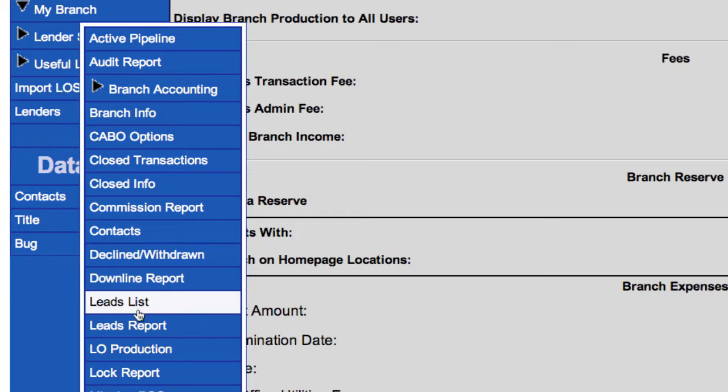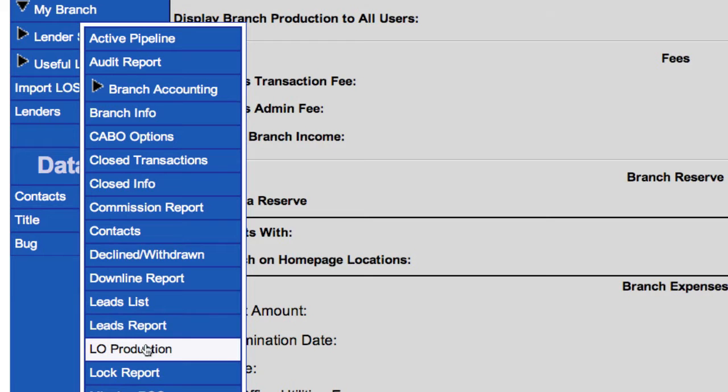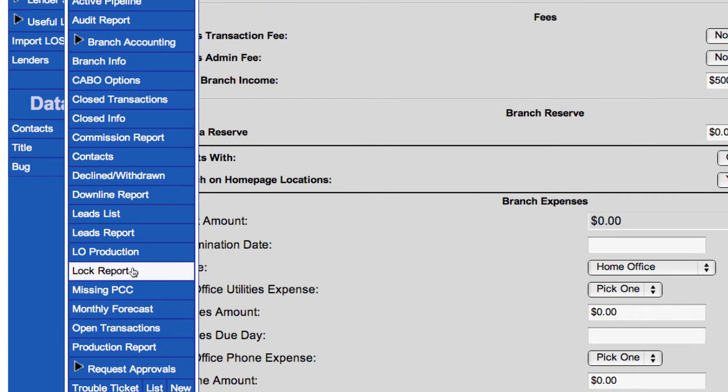We have the lead list and lead report. These are the lead distribution and management tools available. The ability to review individual LO productions here in LO production. Lock report. This is a reflection of the correspondent loans that have been locked in CABO's LOS system. And again, that's correspondent only.